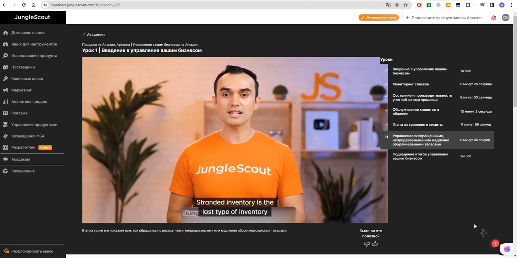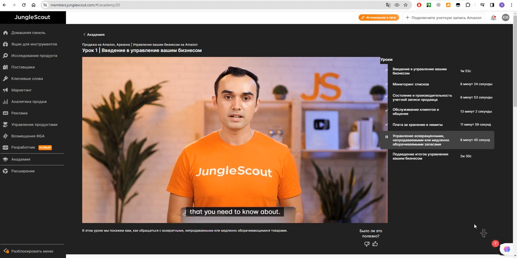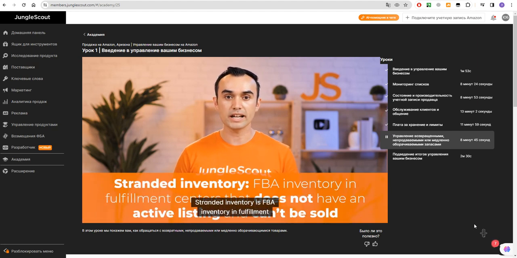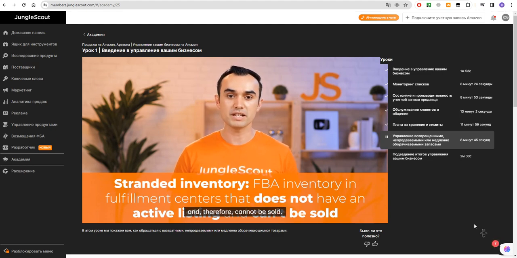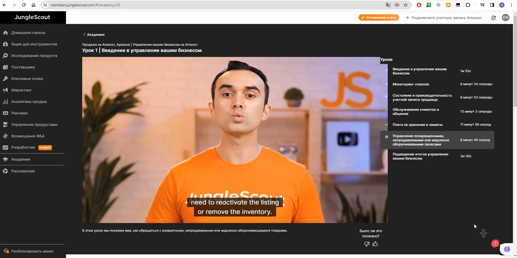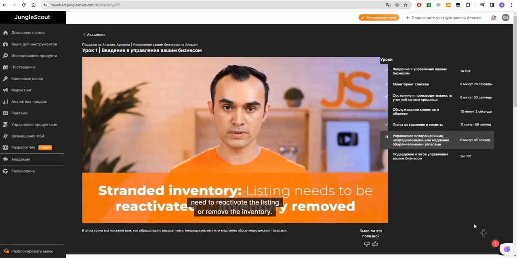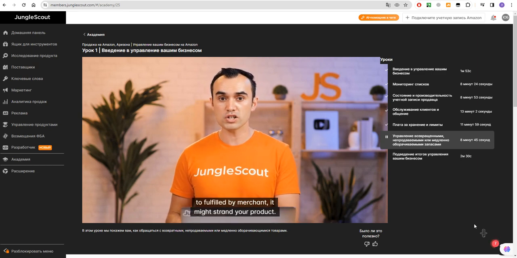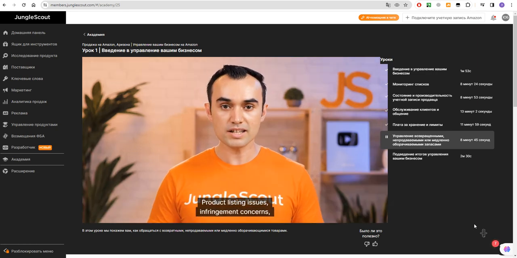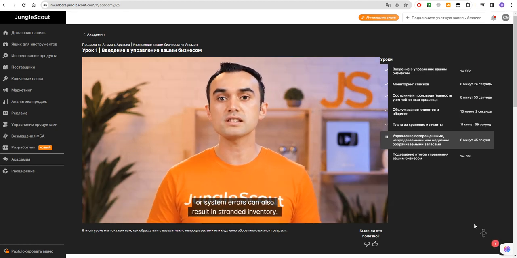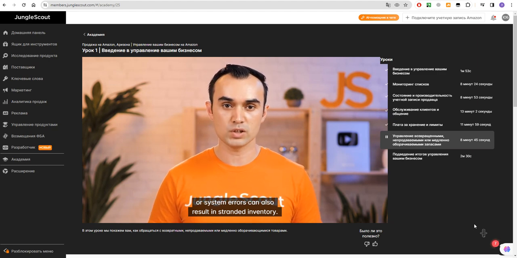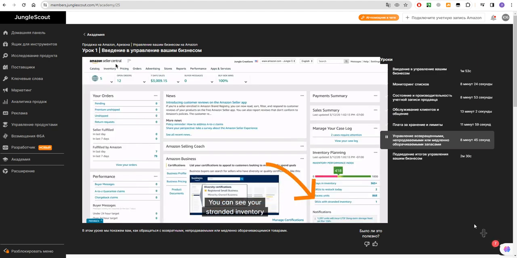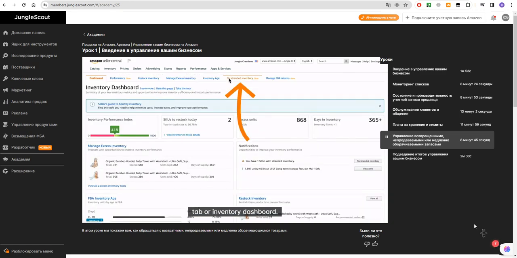Stranded inventory is the last type of inventory that you need to know about. Stranded inventory is FBA inventory in fulfillment centers that does not have an active listing or offer and therefore cannot be sold. When inventory is stranded, you'll need to reactivate the listing or remove the inventory. When you delete or close a listing or change it from Fulfilled by Amazon to Fulfilled by Merchant, it might strand your product. Product listing issues, infringement concerns, or system errors can also result in stranded inventory. You can see your stranded inventory and make the appropriate adjustments from the Inventory tab or Inventory dashboard.